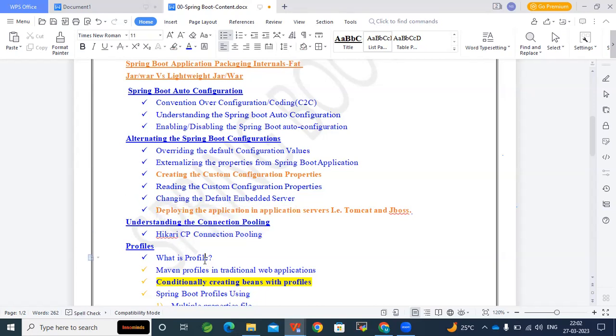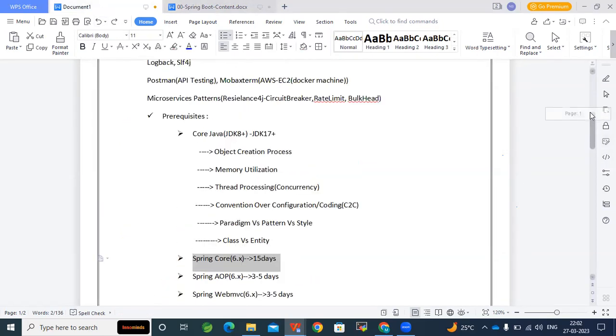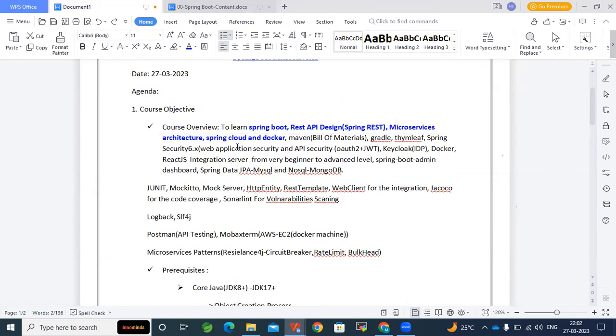Then we will see the concept of profiles. Again, this concept is also very important. Every concept will give you one interview question for sure. In this profiles concept, we'll understand what a profile is. Here, in Maven, we will see the bill of materials, right? Similarly, we will also see the Maven profiles concept. Maven already has the profiles concept.